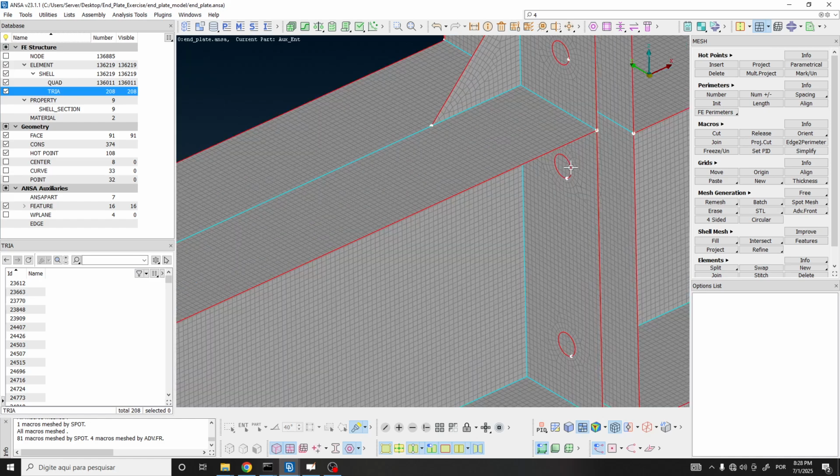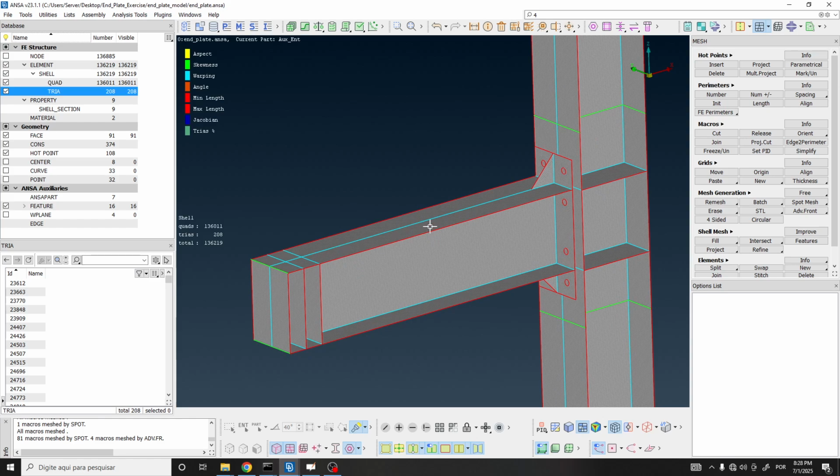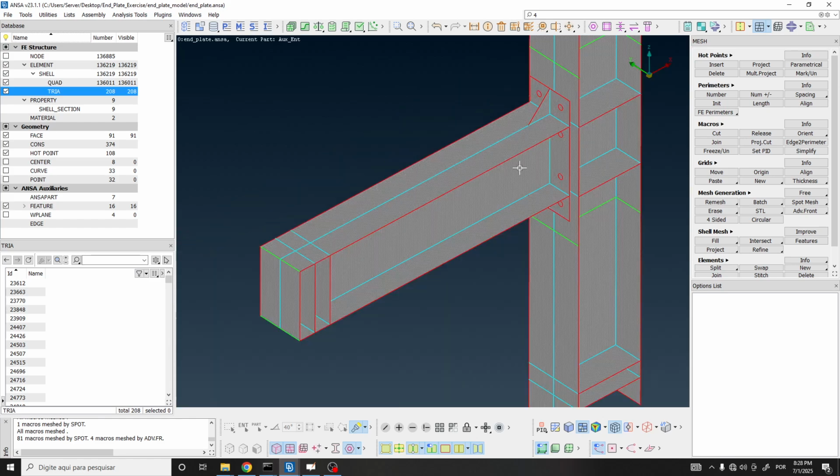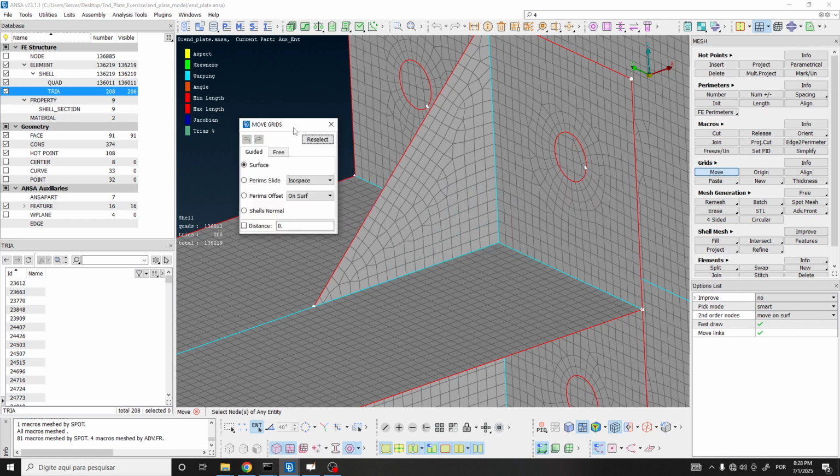But maybe in your case, you might have some element not attending. So I'm going to simulate here a situation where I have an element not attending. So I'm going to go to the classic mesh, and I'm going to use the move tool in the grids group. Grids is the same thing as nodes. Okay, so I want to move a node. Move tool, and then this appears.